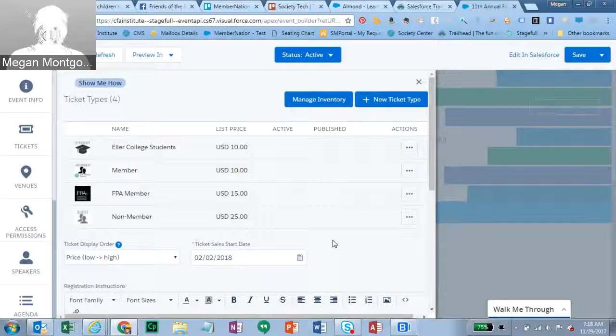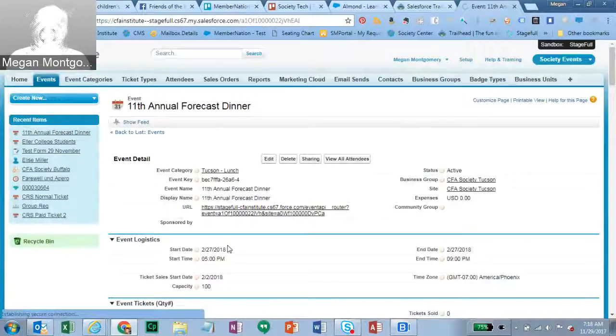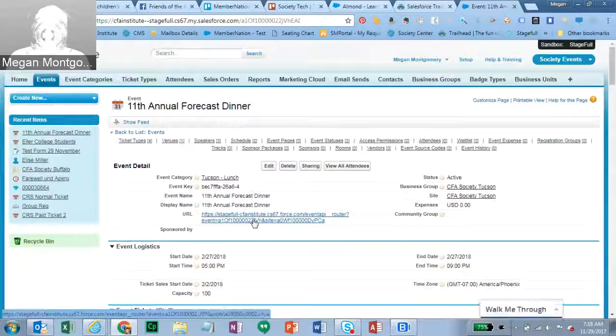The other question I have is the label we gave that form, the test form 29 November. Does the user ever see that label? I don't believe so, but let's test it and see. Make sure this is active. Yep.